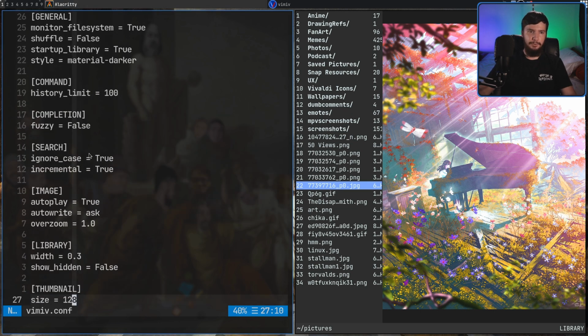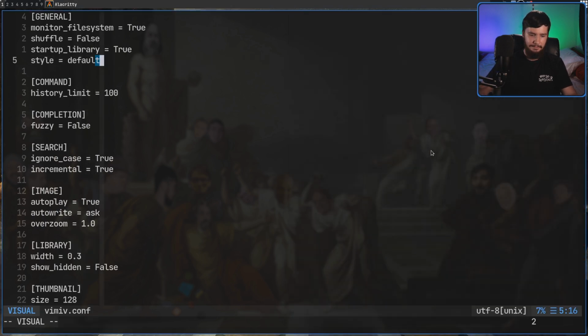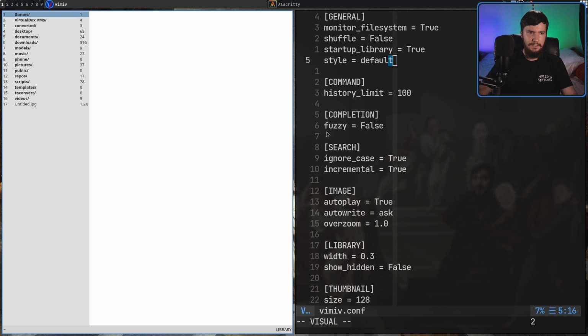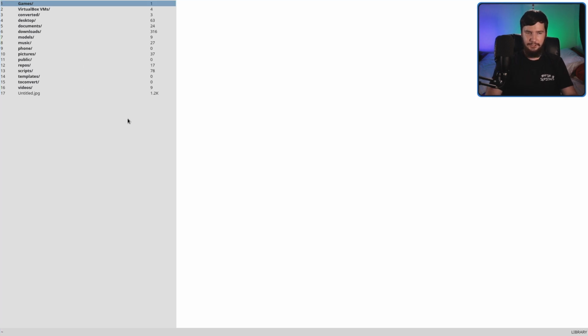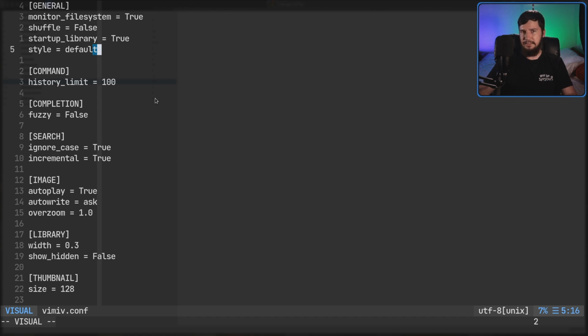Now, as for the actual theme, let's go and switch it back to the default theme, just so you can see how it looks out of the box. Let's go and quit out of the application, and vimiv. Yeah, as you can see, it looks a little bit horrendous. So I'm currently running the Material Darker theme, and you might be thinking, oh, some small application like this isn't going to have that many themes. That is where you would be wrong.